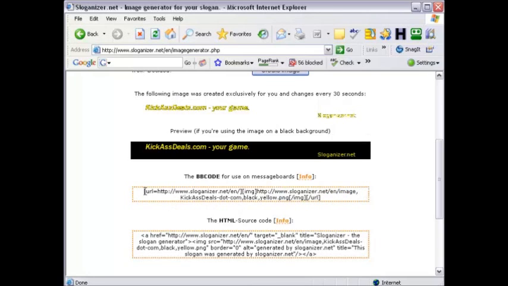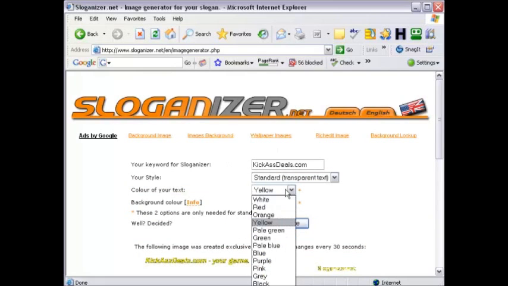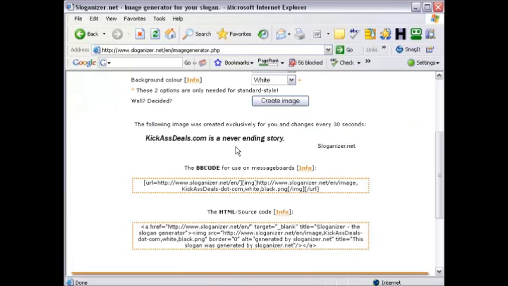But the ones that do, I would change this. This is taking you back to them. And so if somebody clicks on your little slogan here, let's change it back to the way it was. If somebody clicks on your little slogan, it would actually take them to Sloganizer.net. And that's their little way of advertising. But you want to advertise for you. So change this. I would change it to the website I'm advertising. Once you copy and paste it, you can do that.